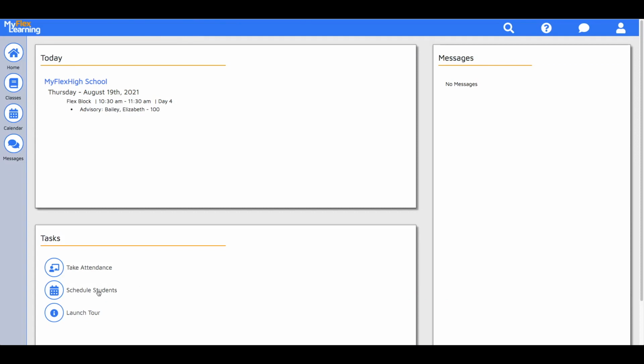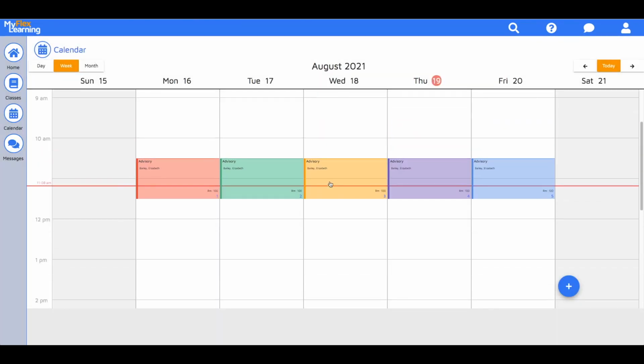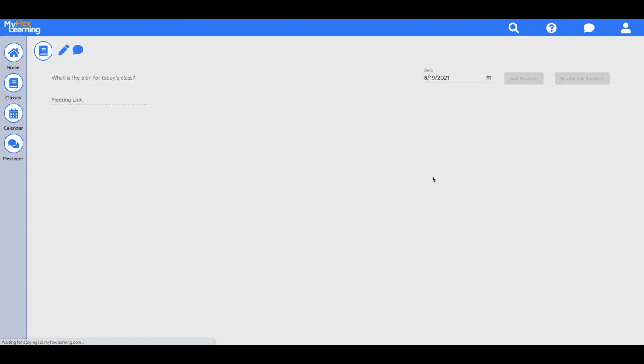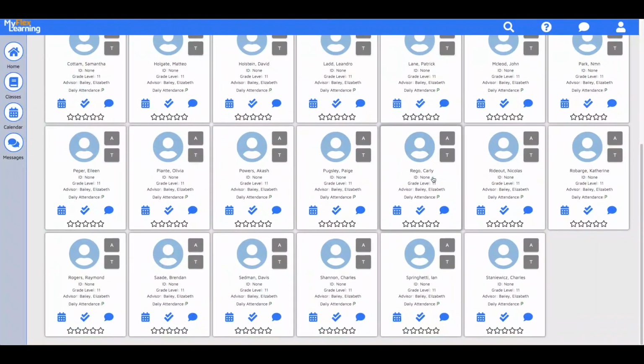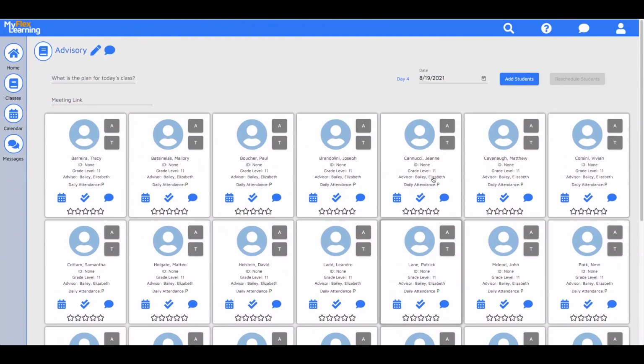Another way I can view and edit student schedules is by looking at my roster for my flex block classes. By going to my calendar and clicking on the day which I want to view, I can see the students who are currently enrolled in my flex block.